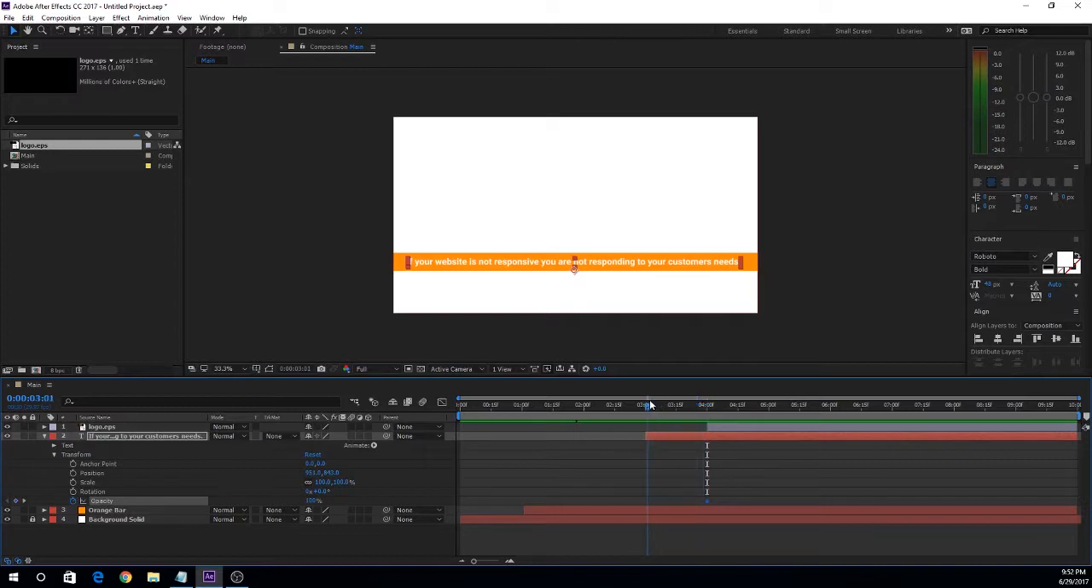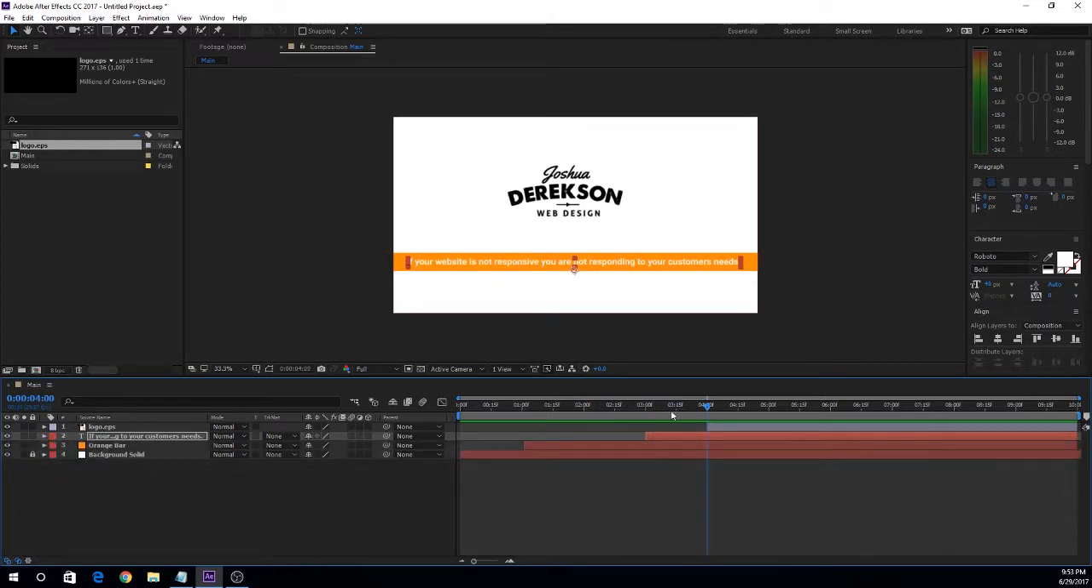And then I'm going to go back here to the first frame of the text. And I'm going to click in here and change this value to 0. So it's invisible. And as soon as I change that value, it created another keyframe here. So now the text fades in. So first the bar comes in, and then the text fades in. Good stuff.